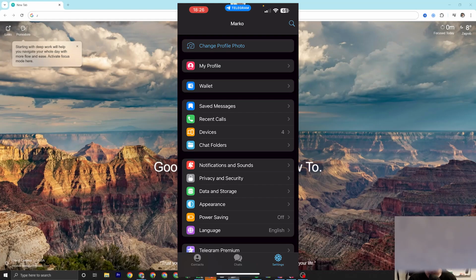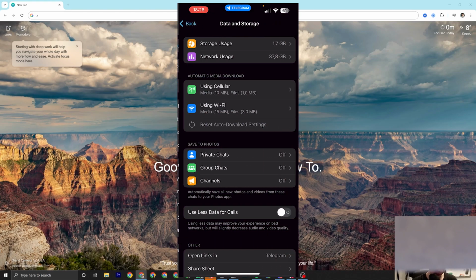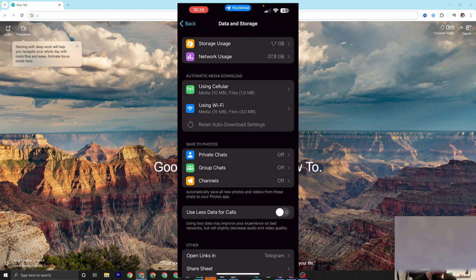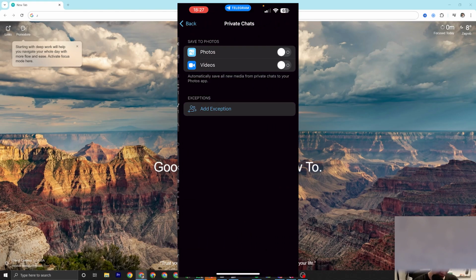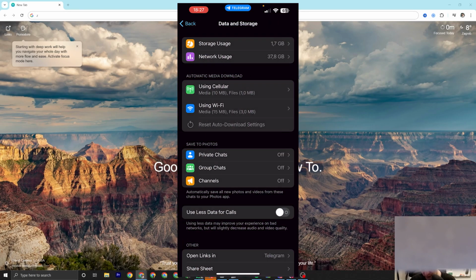So all you have to do is open up Telegram and go to the bottom right under settings. Then you want to click on data and storage. And then you want to go to private chats, and this just saves all the media and the text that you have on your phone. So unfortunately, if you didn't have this already turned on, you won't be able to recover it. Same goes for group chat.